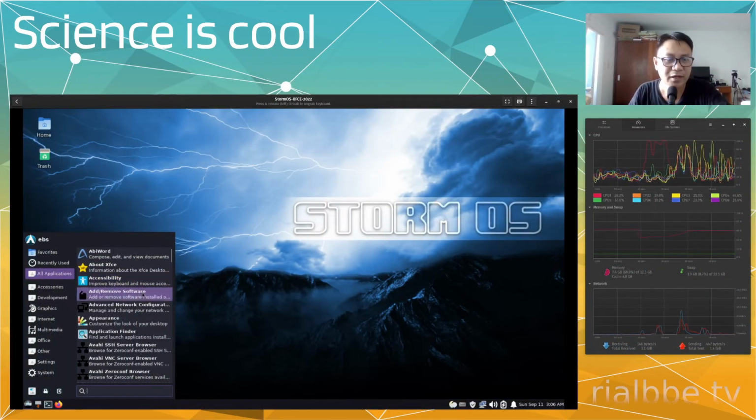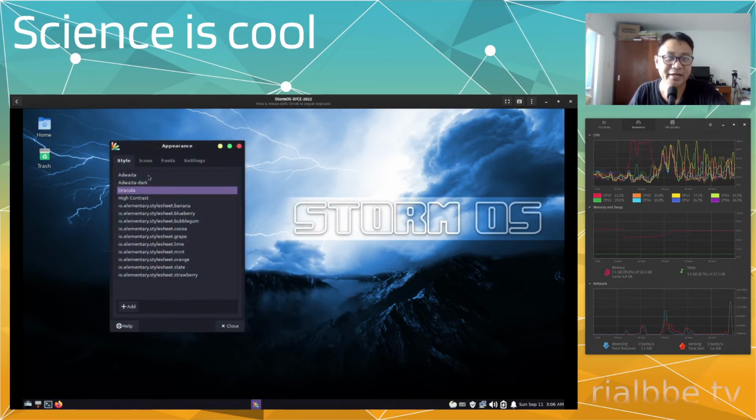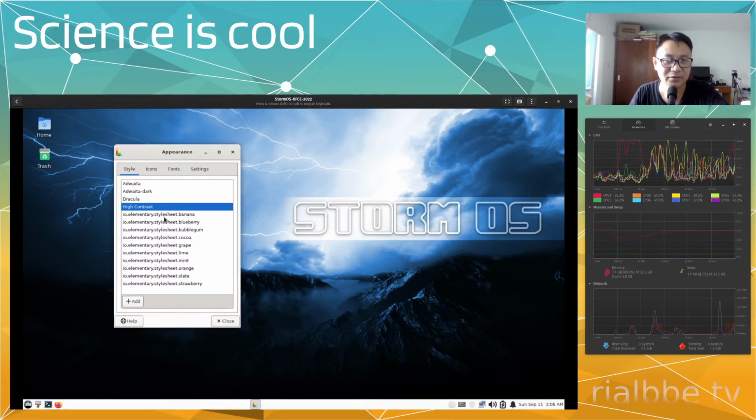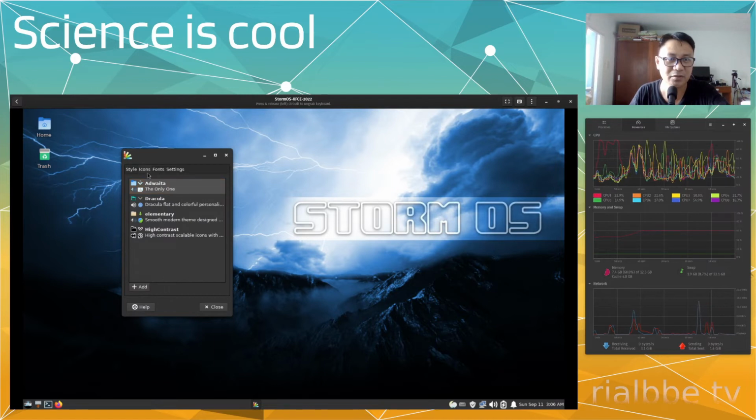So we also have some appearance right here, the appearance of your desktop. You have the style. Do you want to have different types of contrasts? You can name it, just download. You can also download right here. So that's the style. How about the, oh, there it is. We have some different types of icon settings too. Oh, I'm just gonna leave it there.